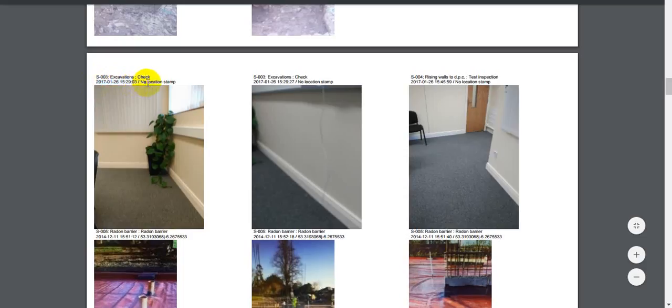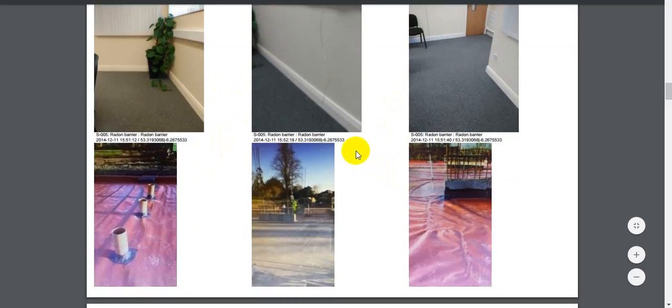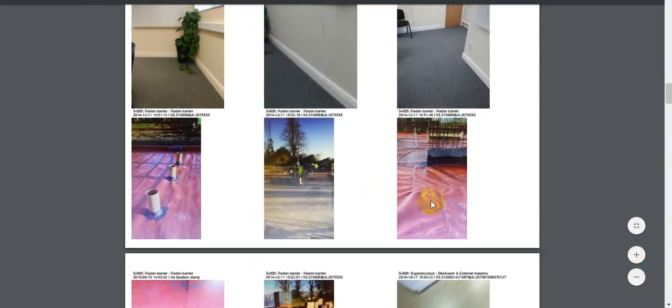Now I didn't allow it to use my location stamp, and similar on this time and date, I didn't allow it to use my location stamp. And then you can see the other one there, S004, for the other inspection that we took. So that blends in with all the other photos, and you'll see on some of the other photos you'll have the GPS location stamps as well. So I'll give you a quick idea of the overall system.